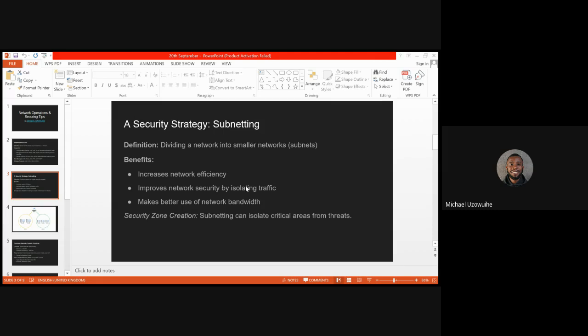We disconnect that one since we know that it is under attack. Unlike when everything is under attack, you don't know where to start from. You don't even know where to start unplugging cables and every other thing. So subnetting works best in this scenario.